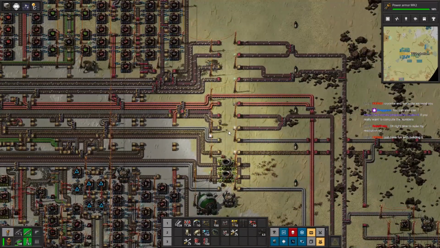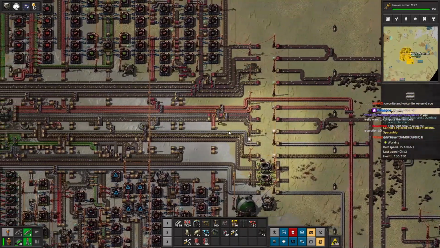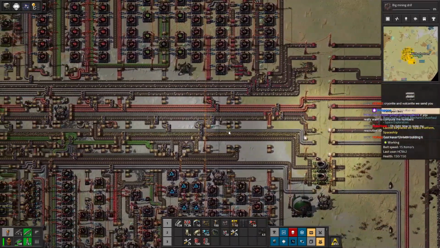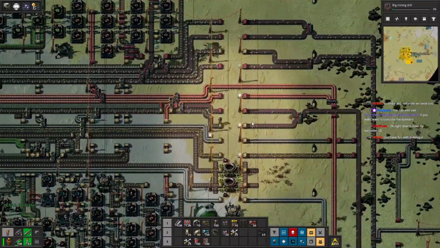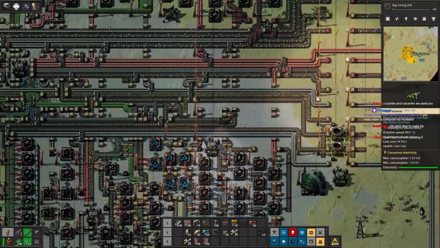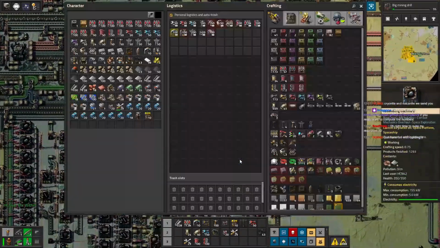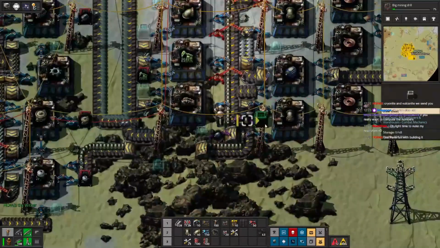Does my night vision turn on if I'm standing in a light? I'm gonna assume so. Yeah, it does. Alright, then I guess we got those set up. Let's go down here. I guess I'm just gonna put a normal chest here for the time being.